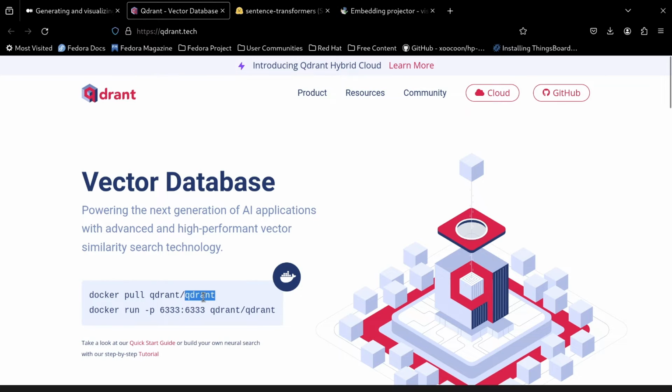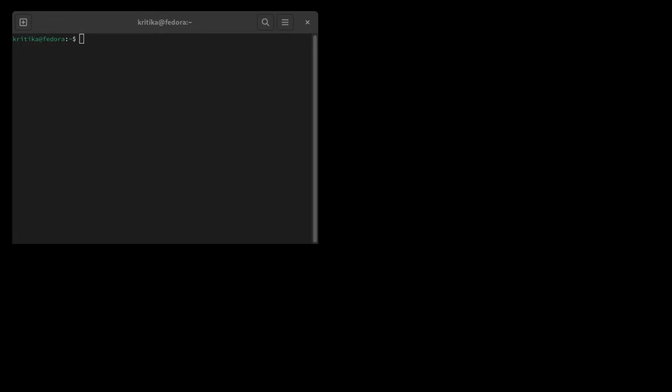And what we'll do is we need Docker for that. I already have Docker. If you don't have it, then you can install one. It is very useful for experimenting with different technologies in a very time efficient way. Okay, so let's just pull this image and go ahead.